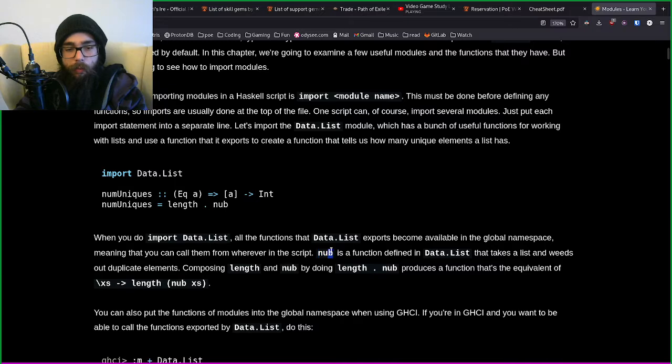Duplicate? No duplicates? I have no idea. Alright. Composing length and nub by doing length . nub produces a function that is the equivalent of checking the length. Yeah, we compose them, right? Yeah, we remember this from yesterday. We compose them. We nub the list, take everything off, and then we check the length, how much is left.